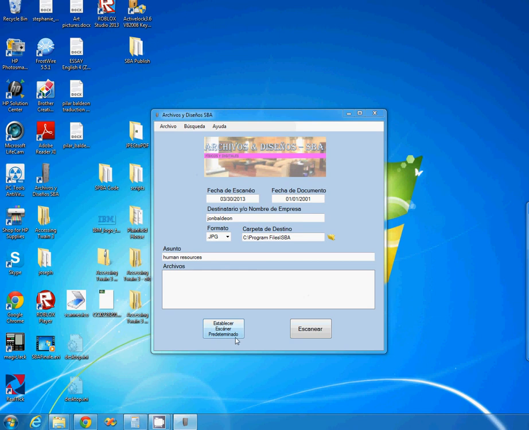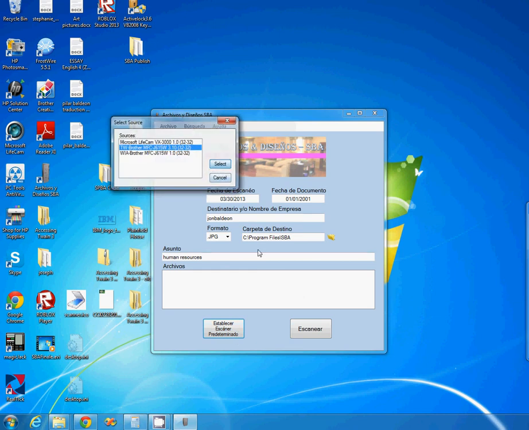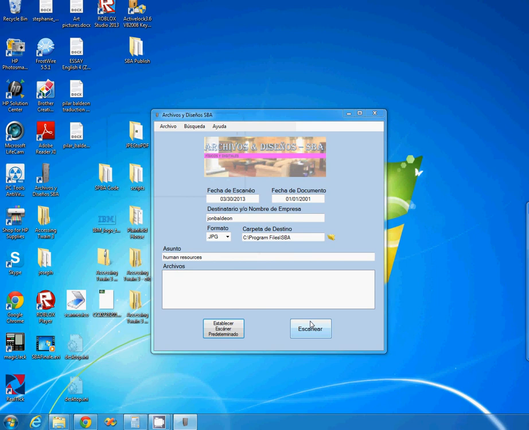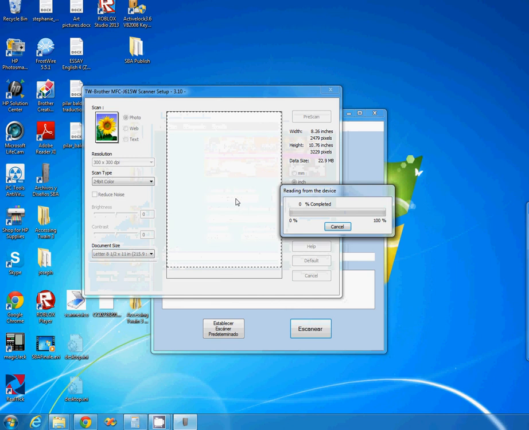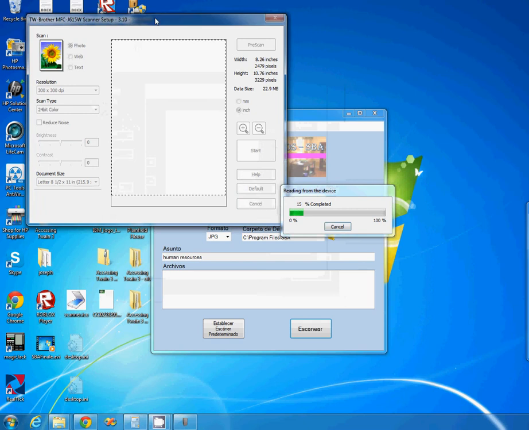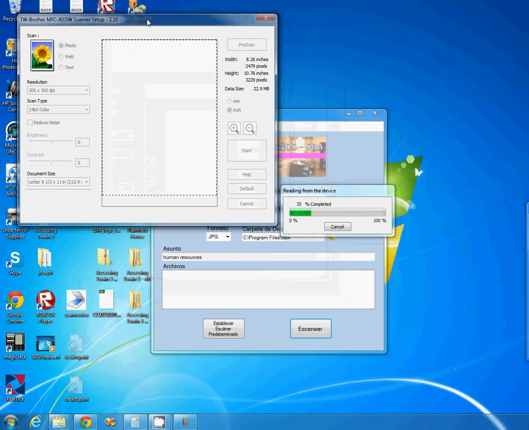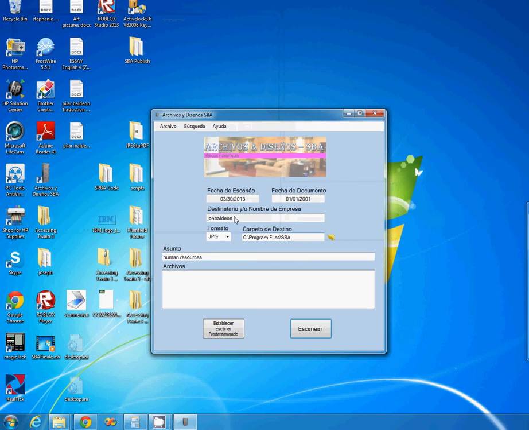So now that I've established the predetermined scanner, I'm just going to begin the scanning process. I'm going to scan. It's going to take just a few more seconds. Once the paper is scanned, it saves it into a file wherever we told it to save it. The beginning of the file name is going to be whatever you determine right here in this field, and it's going to give a date and the time that it was scanned.